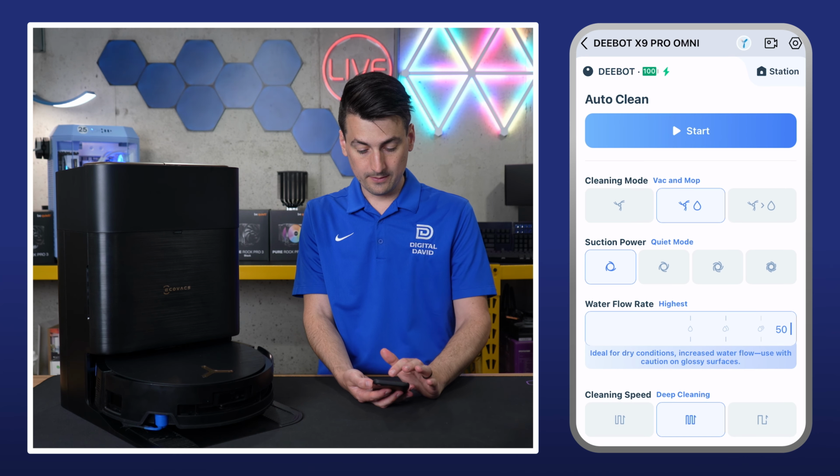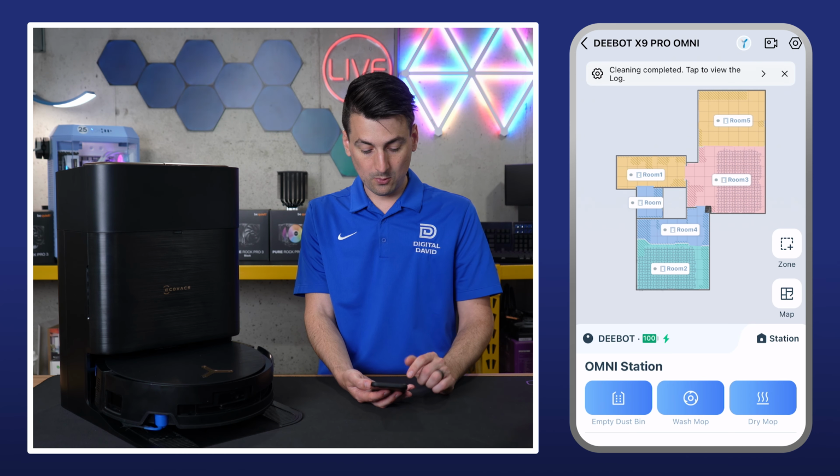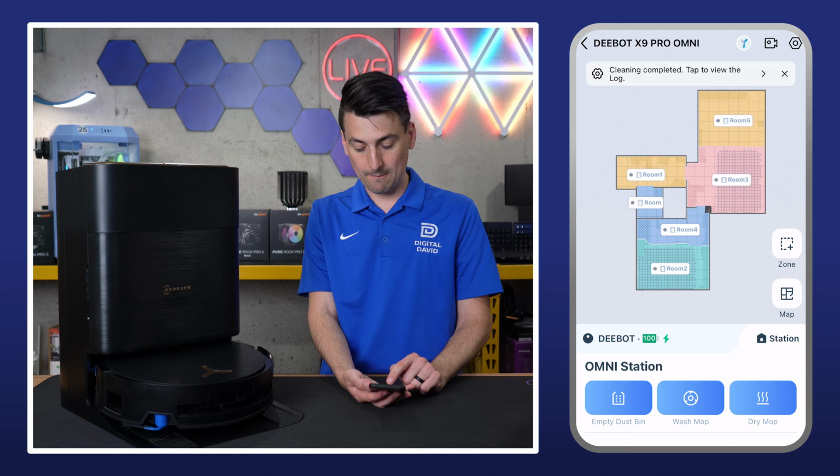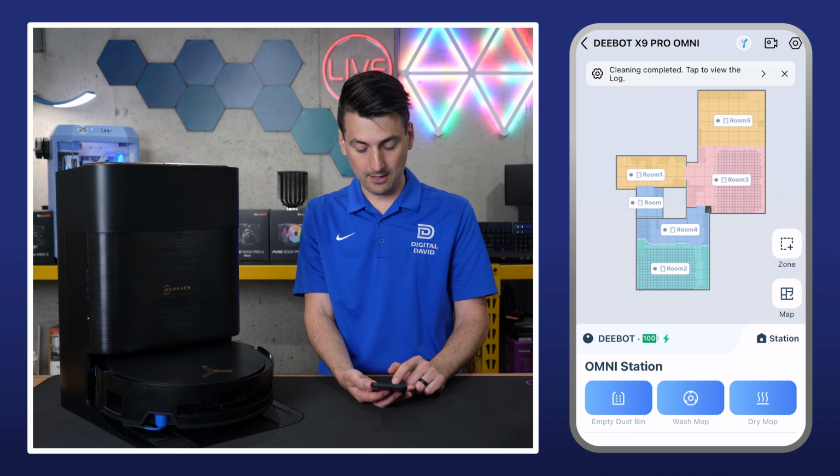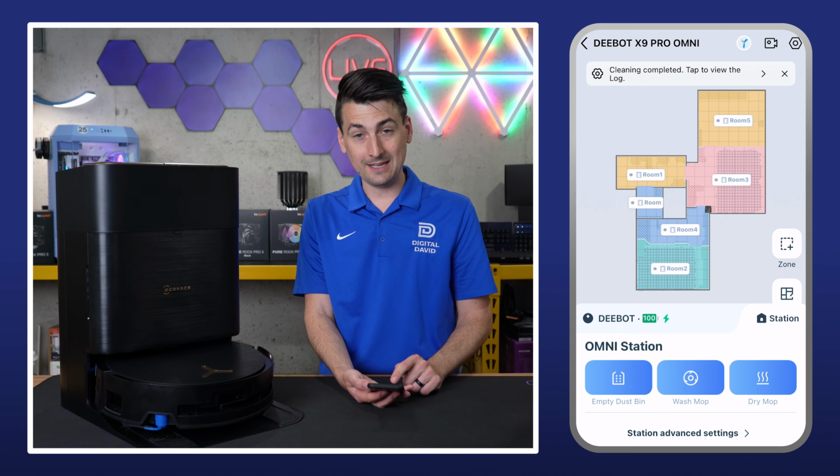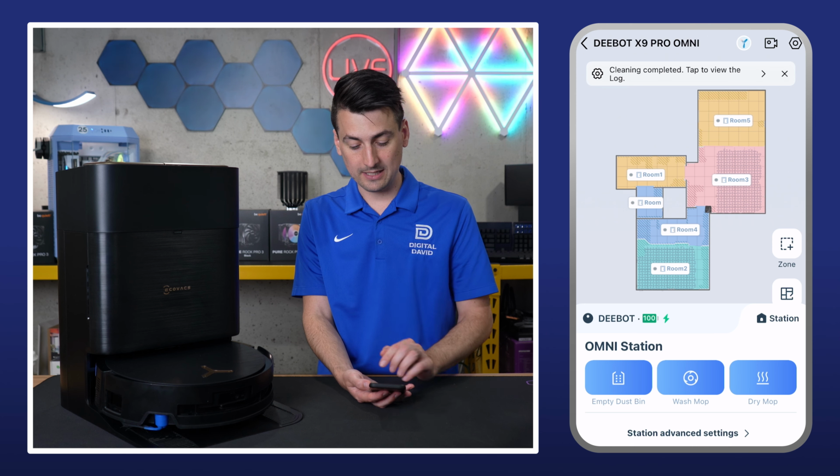And then looking at the Station tab, we can empty the dustbin whenever we want. We can wash the mop right here or dry the mop. And we can also go back into the Station advanced settings that we looked at earlier.